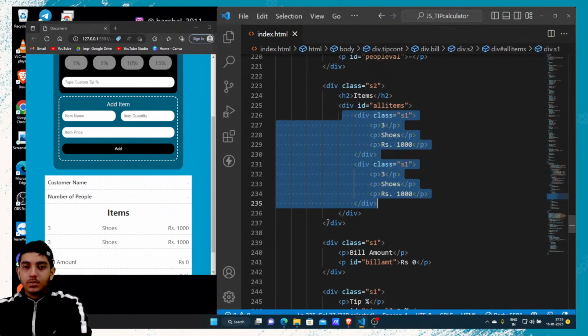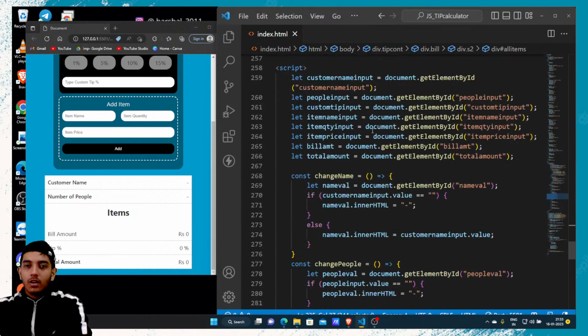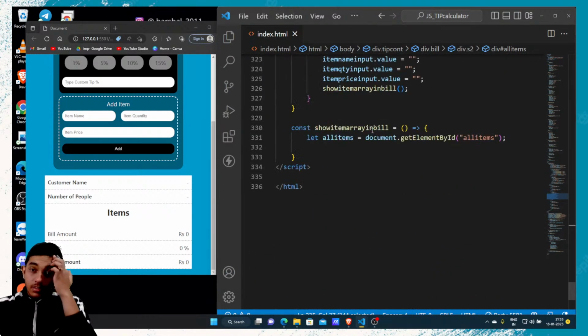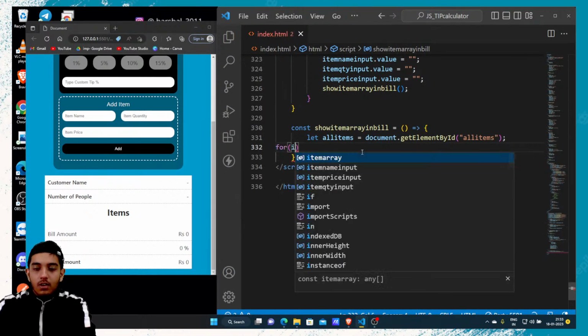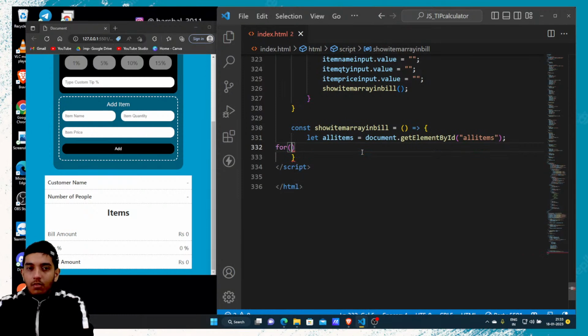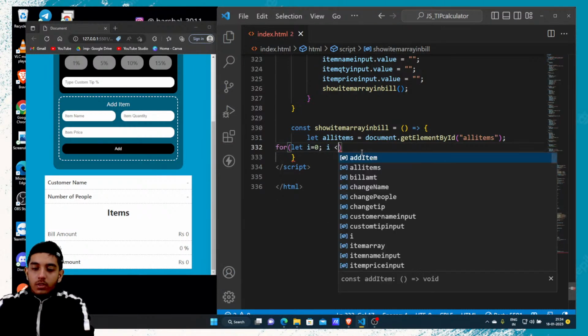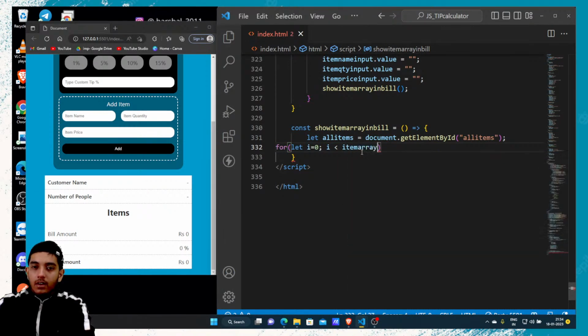You can see that we got our item. Similarly, we have to show the item array. For showing the item array, I'll replace the inner HTML with that. We have to create a for loop because we have to target all the items present inside the item array. Suppose the items are 2, the length of this array will be 2, so it will run from 0 and 1. I'll simply write item array dot length.